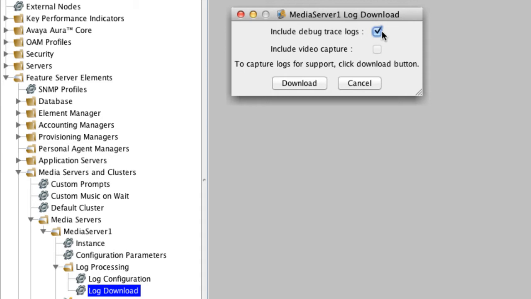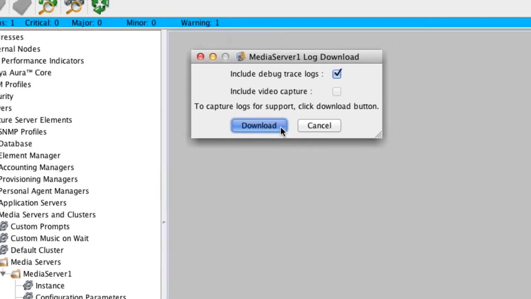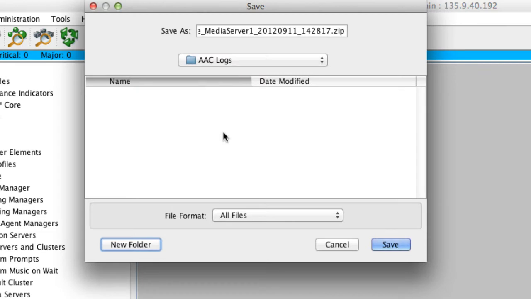At this point, there is no need to include a video capture, and in fact, that option is not applicable to most of the AAC7 versions that are out there today. So we'll select Include Debug Trace Logs and click the Download button. This will prompt you for a local folder on your PC to save the zip file in. And now you're going to click the Save button.